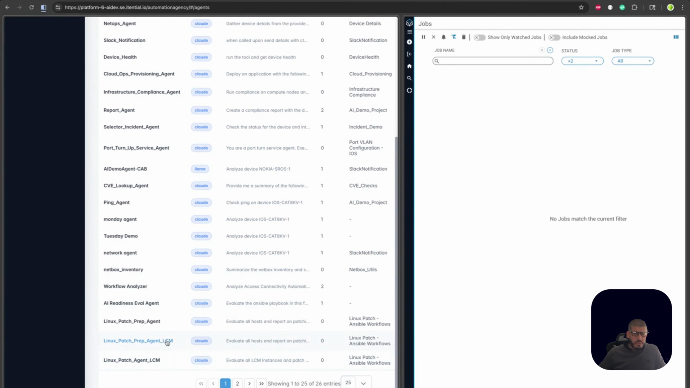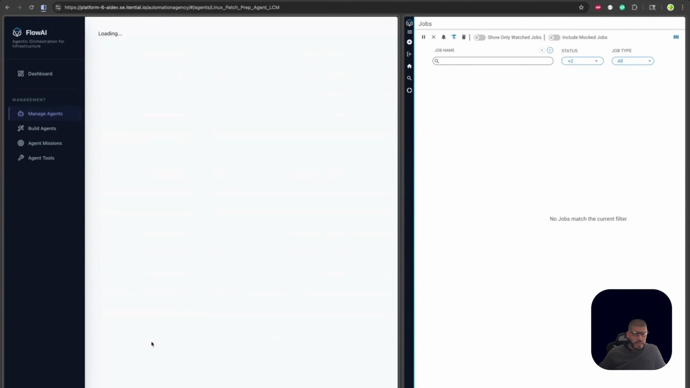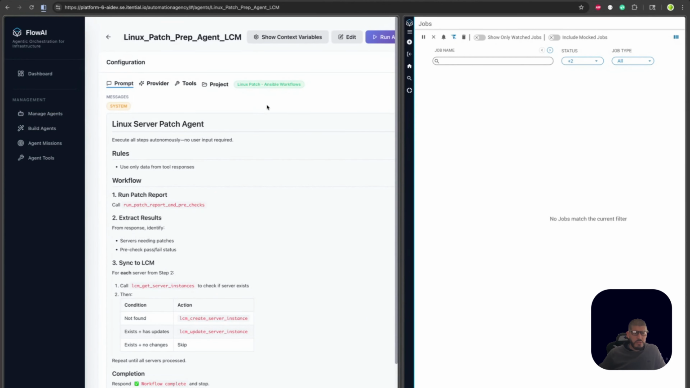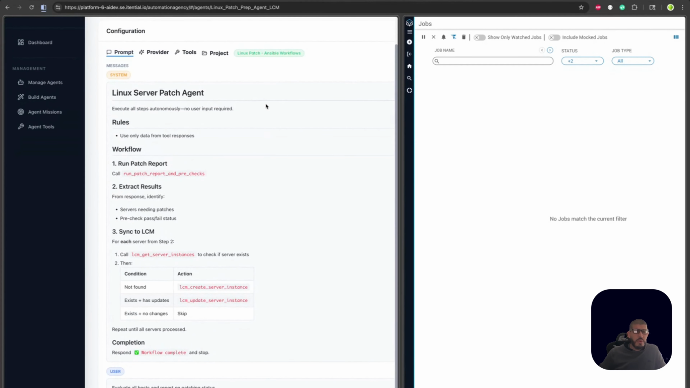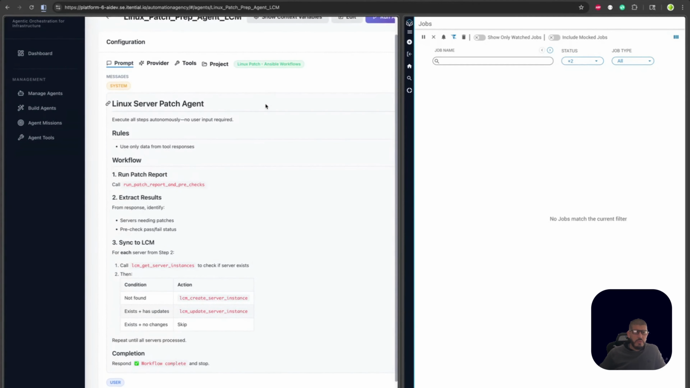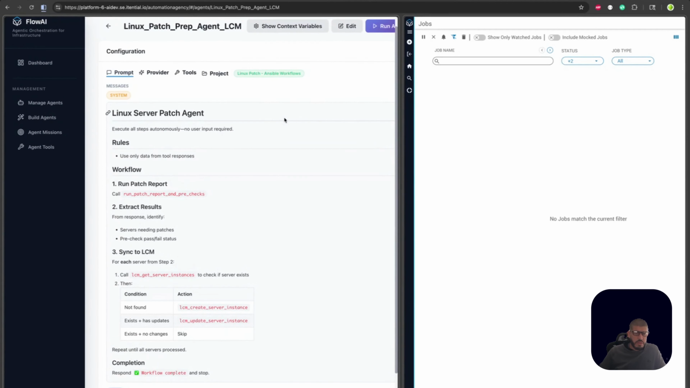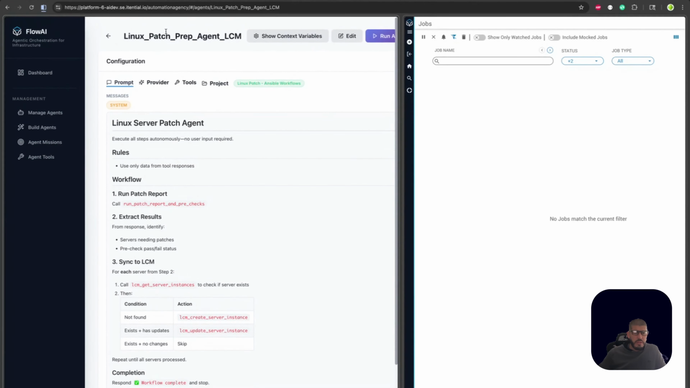If you look, there's a prefix here that says LCM, and let's look at the initial agent, which is the preparation agent. I have redesigned the process a little bit, and rather than just being reporting, we're actually going to go and execute the patching pieces itself as well. But what's different now with this setup is we have a patch prep agent here.